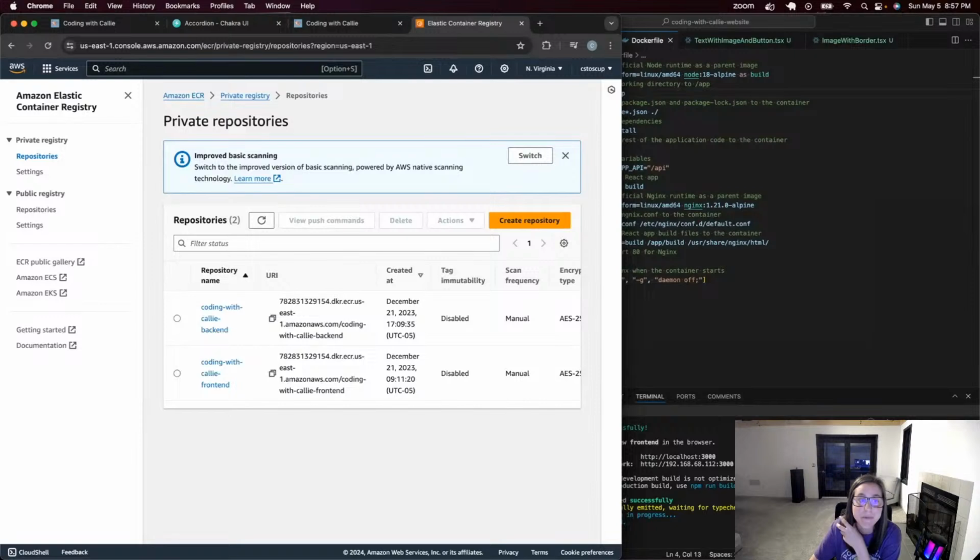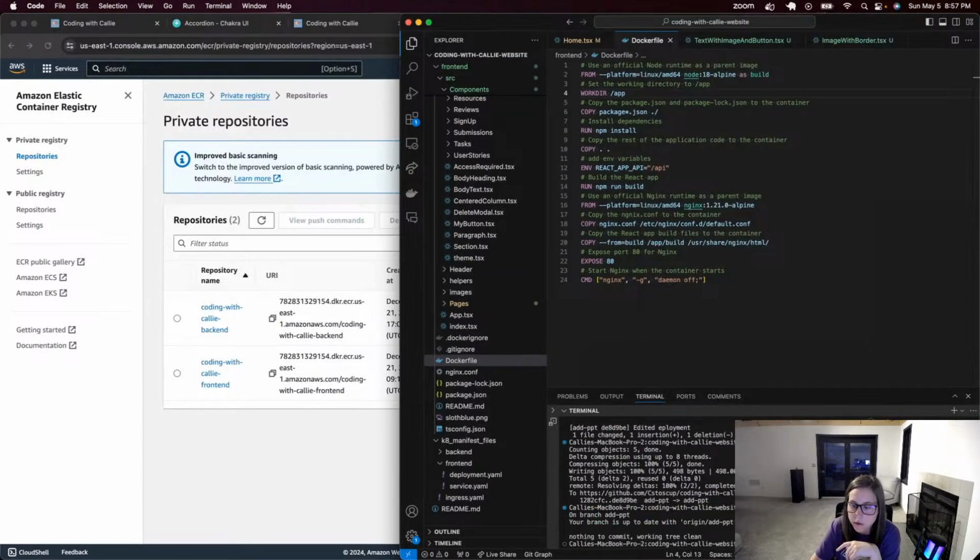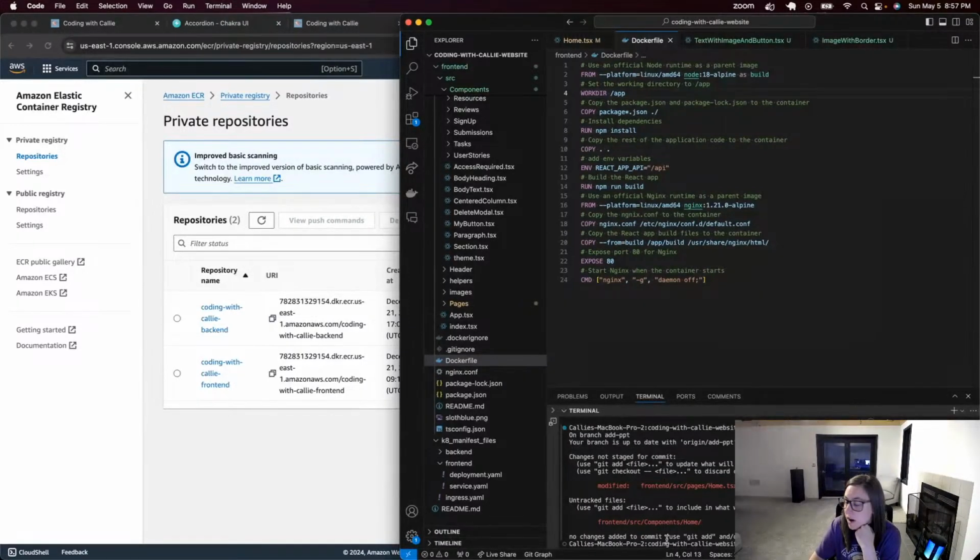Okay, so I have a backend repository for my website, and then I have a front end one. Okay. How can you tell whether or not you need to do the back end or the front end or both? Well, you can do that with Git. Okay, so I'm going to say Git status, and I can see that I only modified things on the front end, so it would just be a waste of my time to rebuild an image on the back end.